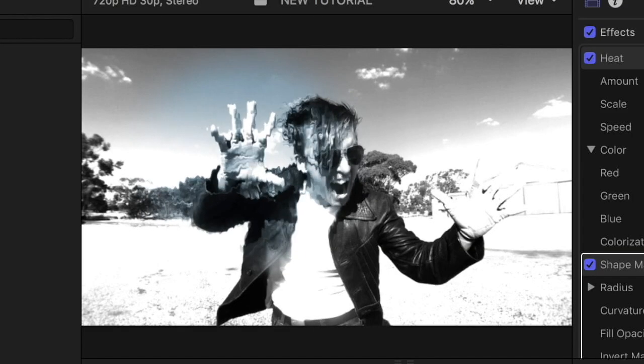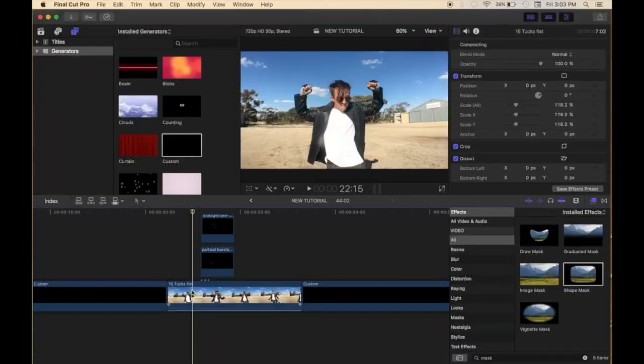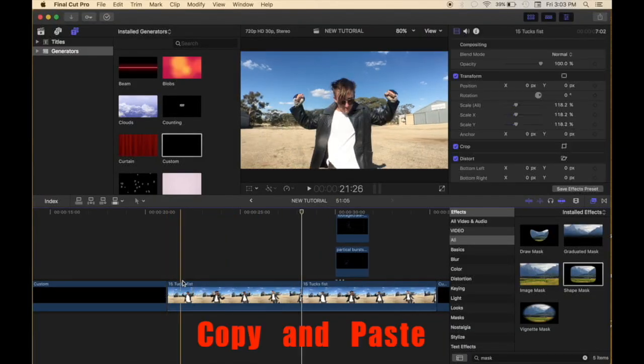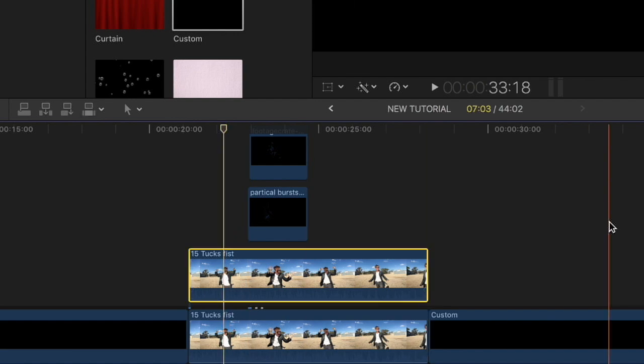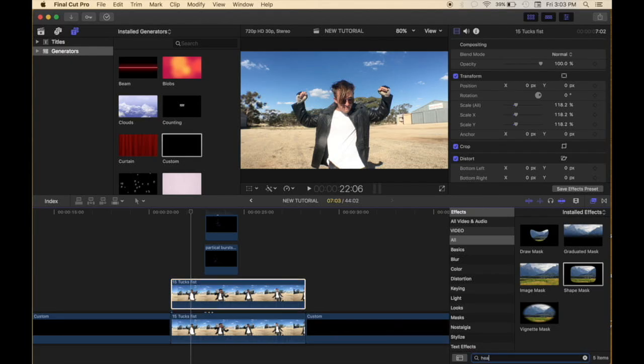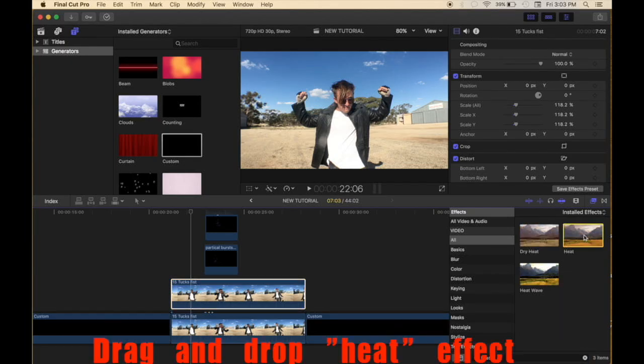So next up we have the heat distortion effect. Now this is only in Final Cut, but most programs you use should have something like the heat distortion effect. If you're using iMovie, you might not be able to do this part, but you should be able to do the VFX. So what you're going to want to do is copy your original scene and paste it right on top of the other one. If you're using Final Cut, just go ahead and drag and drop this heat effect.